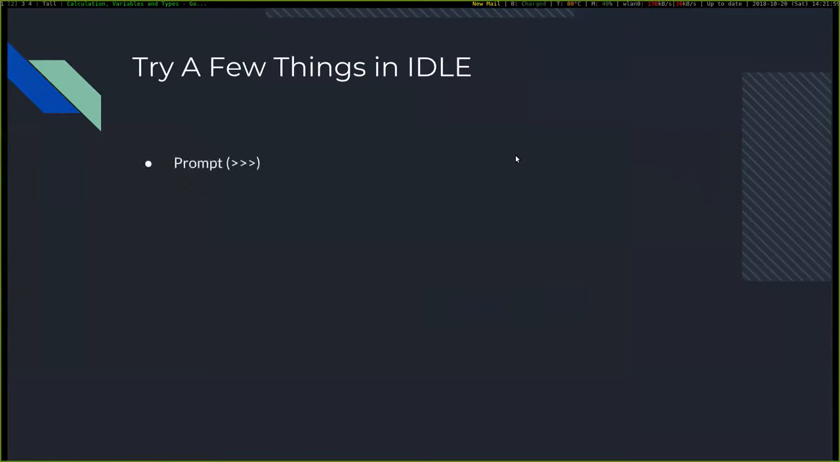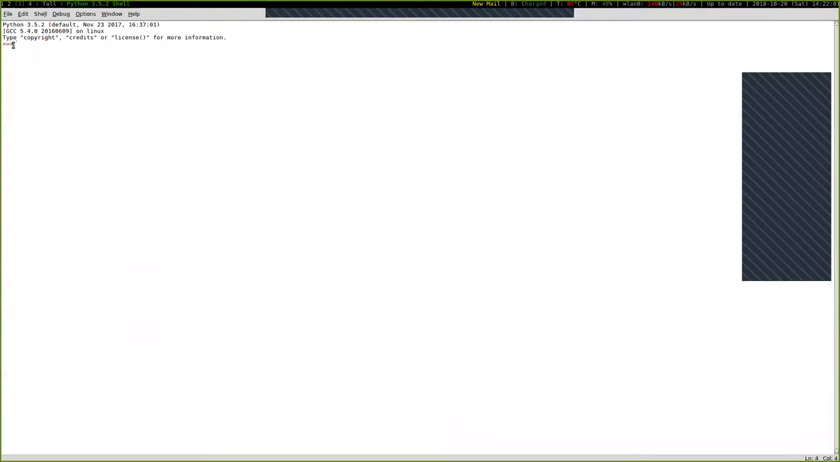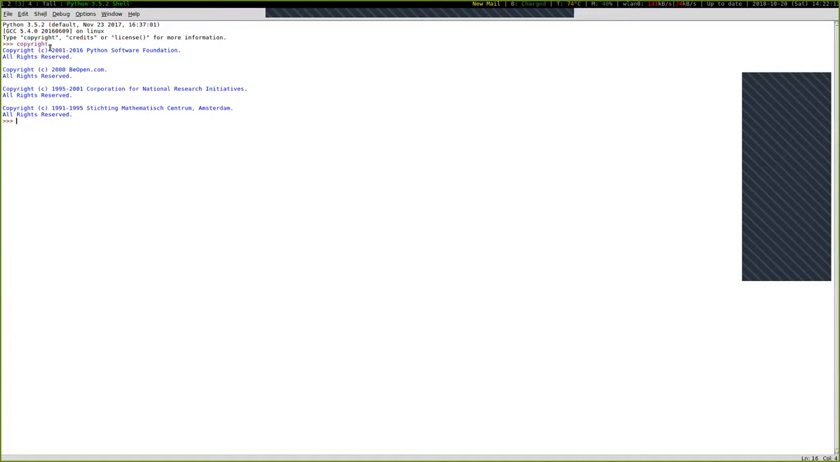Get yourself familiar with this interface first. Try a few things. This is called a prompt. It basically means you need to type something. You can type anything here, although not all of it is recognized. For example, type copyright. It will show you this, basically no use. And license, no use.